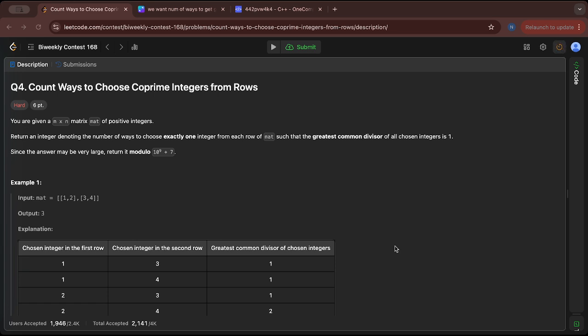Hello, in this video let's discuss the fourth question of today's contest. You are given an M by N matrix of positive integers. Return an integer denoting the number of ways to choose exactly one integer from every row such that the GCD of all the chosen integers is 1. Since the answer can be very large, return it modulo 10^9 + 7.